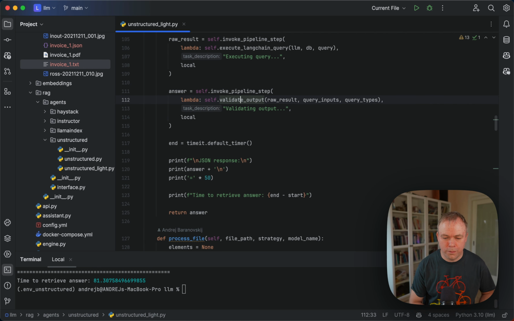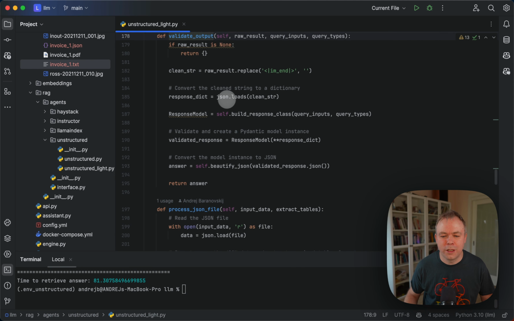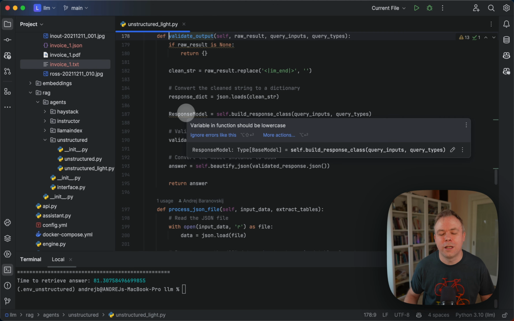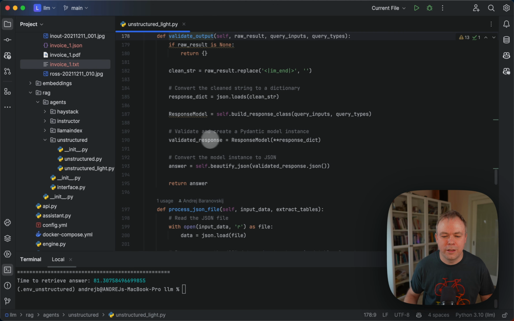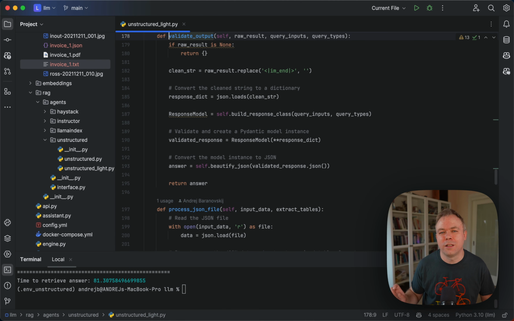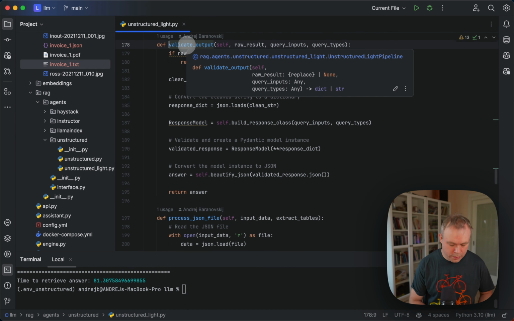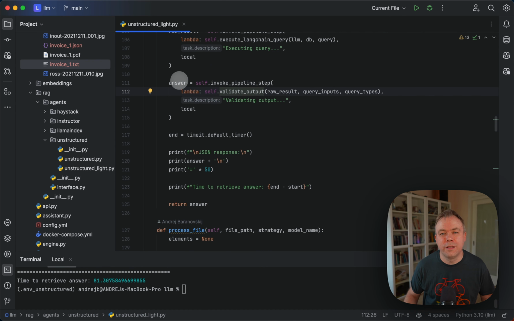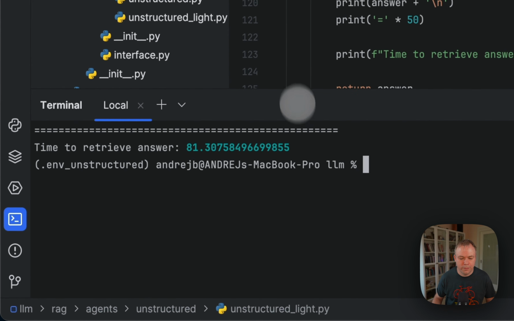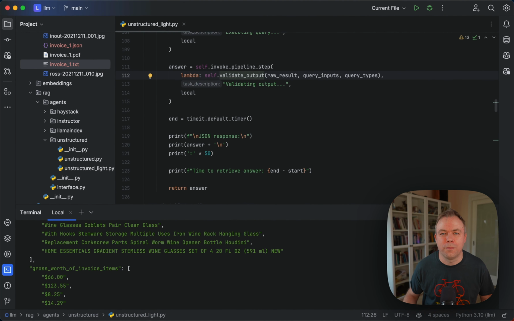So if you go to the validate output method, here we do some minor processing, we load JSON, then we construct the dynamic Pydantic class, and then we validate our data against this dynamic class, which is constructed based on the input fields and input types specified in a request. Then we beautify the JSON and return the result back. So after this, we get back the answer, and this is the actual answer we can see here in the console, and we return it back to the caller.